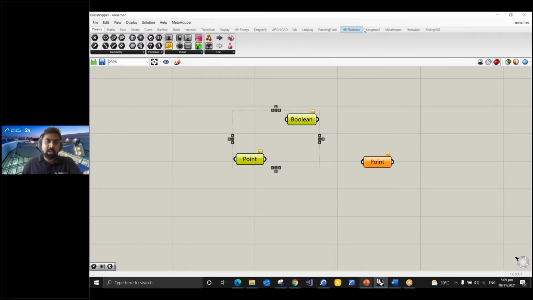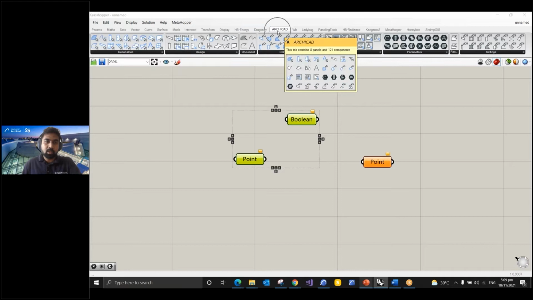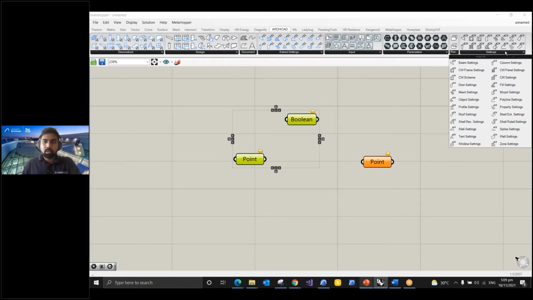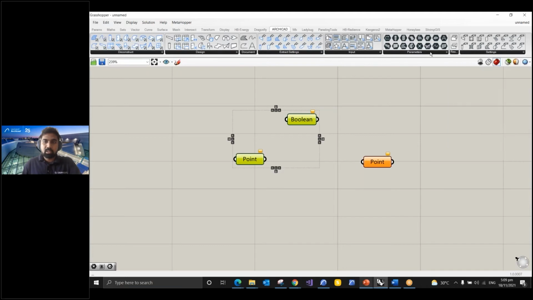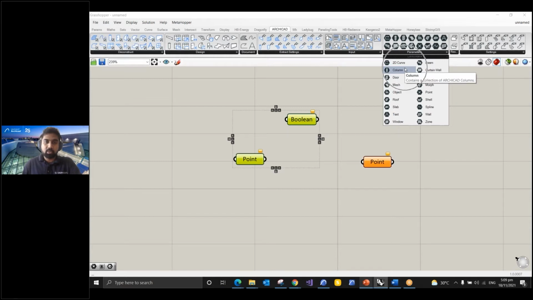So there are different component tabs here: params, maths, sets, vector, curve, surface, mesh. And if you have installed the Archicad connection, you'll also find an Archicad tab here, inside which we have multiple components. Here you can see the settings, the parameters. Parameters are basically to choose the components from there and then bring in that geometry inside Grasshopper.